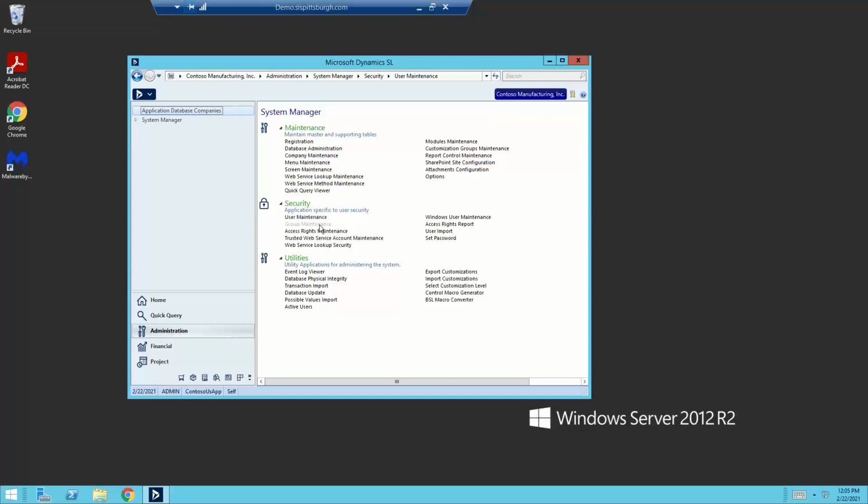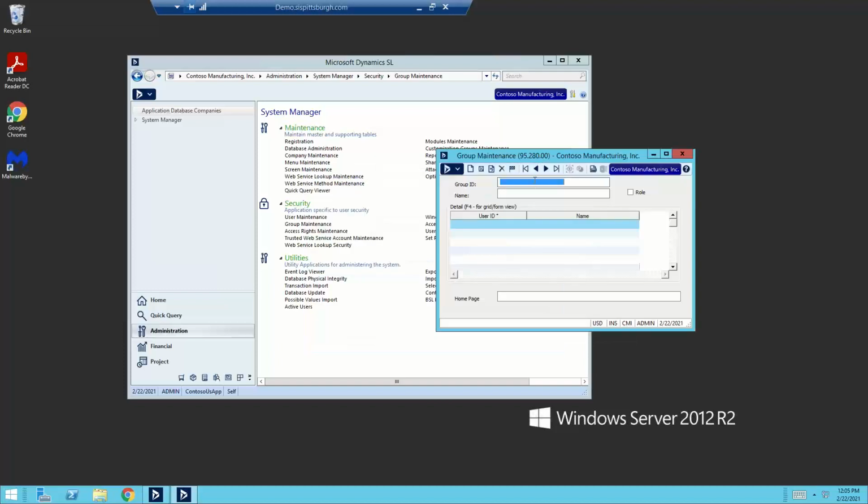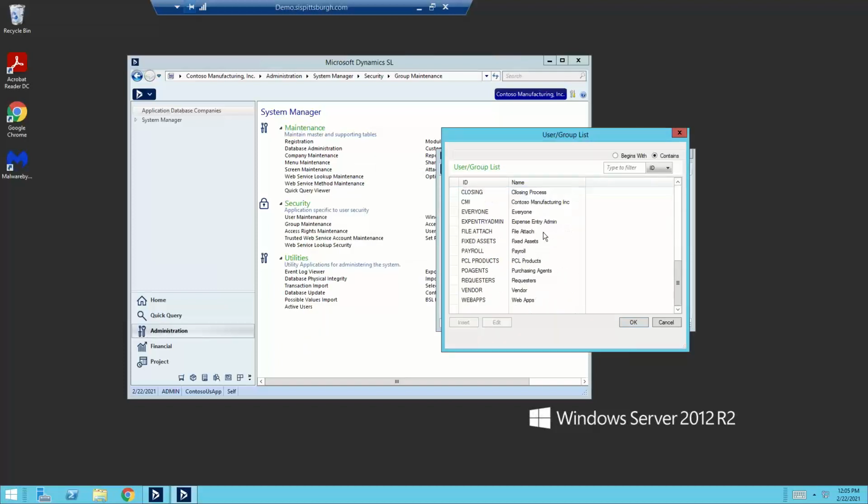Okay, so most of the rights, you're going to set up by groups. Definitely what we recommend. And you can have as many groups as you want. SL, when you first load it up, comes with some default groups like these CBS ones. I typically don't use those.